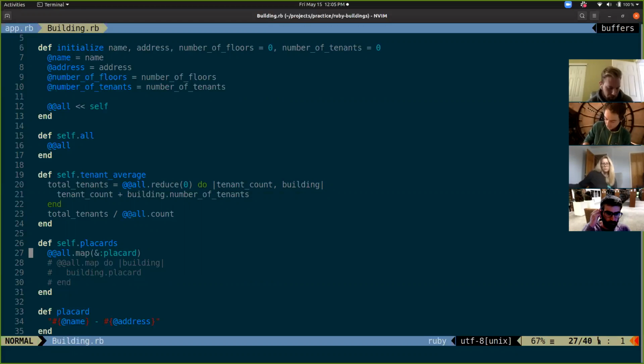So is the ampersand sort of representing each building? Correct. And saying, hey, this symbol placard, that's the name of the method I want you to call on every instance.